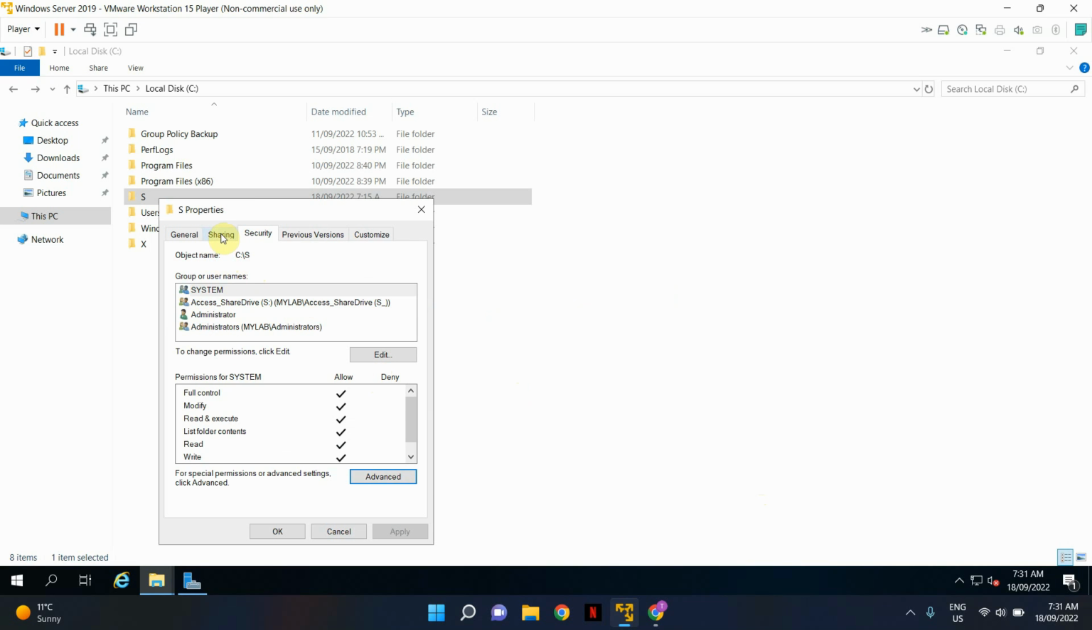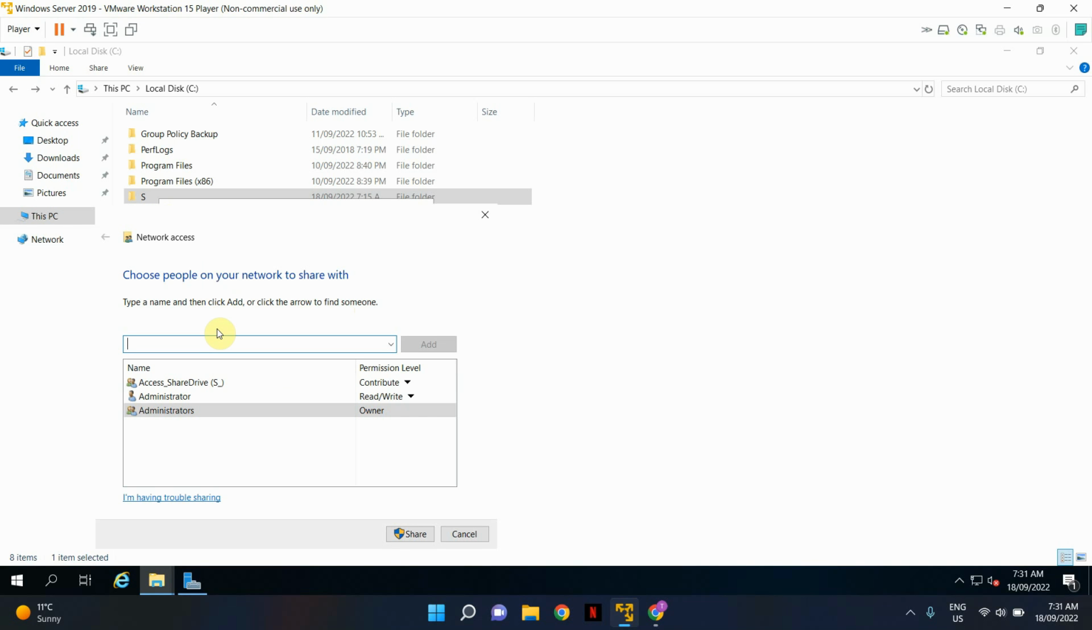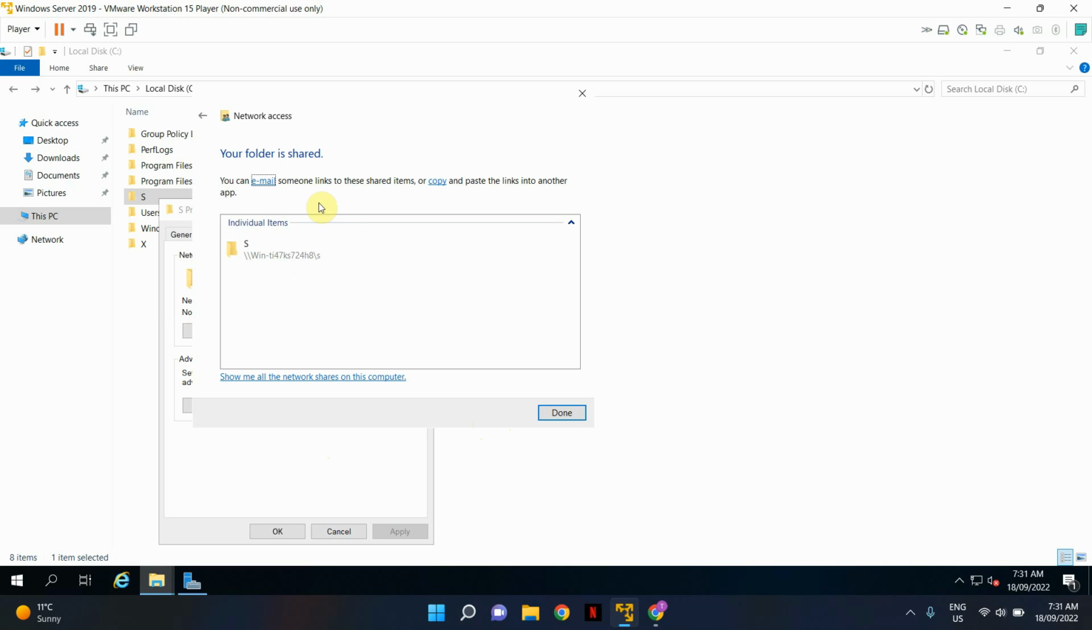Okay, let's go ahead. I'm going to go to sharing. As you can see, the default setting is not shared, so we're going to change that. So we're going to share this folder. Click share. The settings over here, we're not going to make any changes. These are automatically populated depending on your NTFS permissions, so you don't have to do anything here. Click share and your job is done.